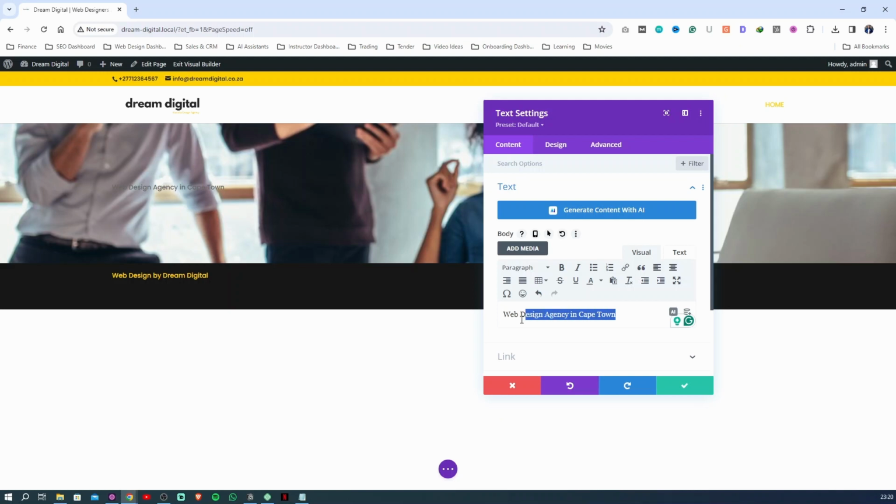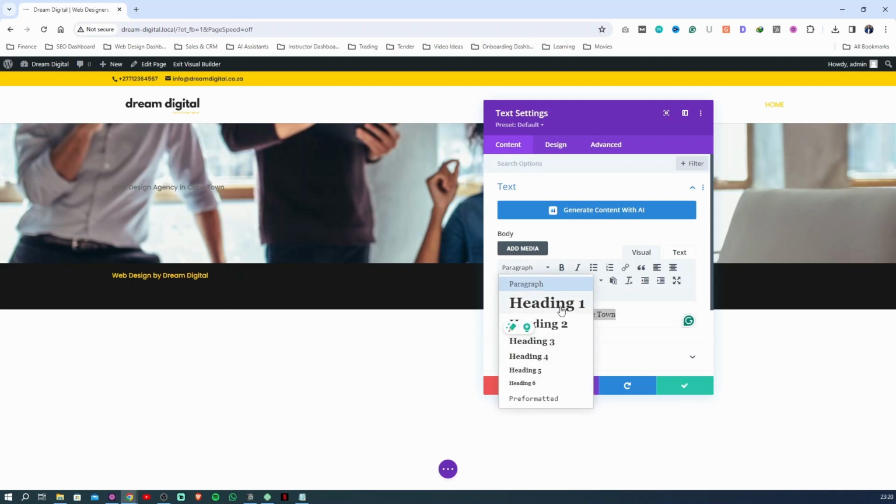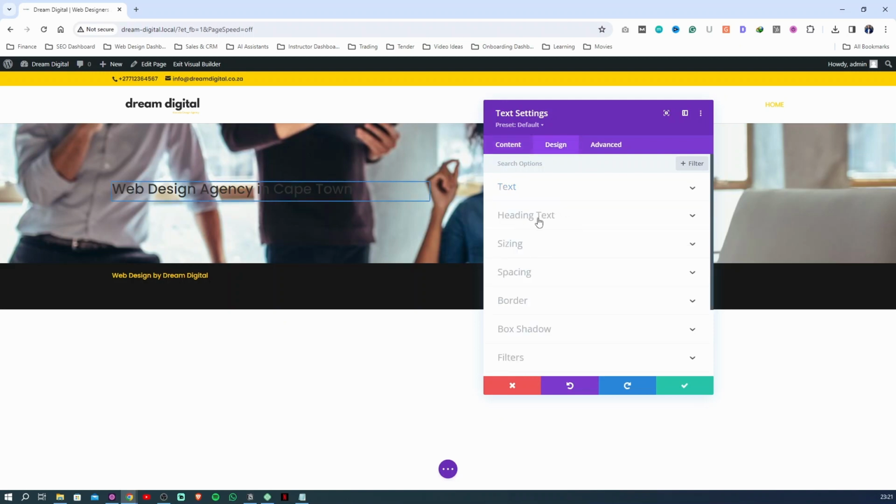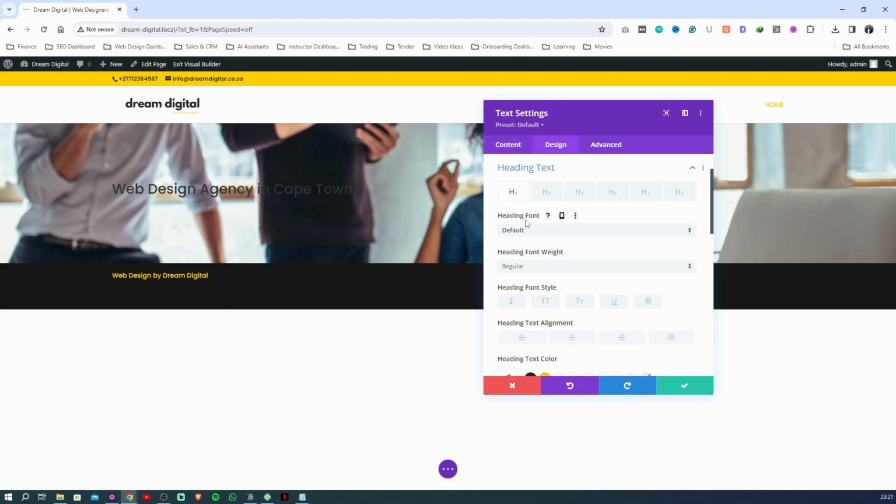Okay, let's go ahead and highlight this text content right here. As you can see, you can change the format. We just set it to heading 1 and go ahead and style heading 1. To style, remember, we go to design, CSS, and go to heading text. This is where we can customize our heading text. Obviously, it's set to default. Thanks to our global settings, we know it's Poppins.